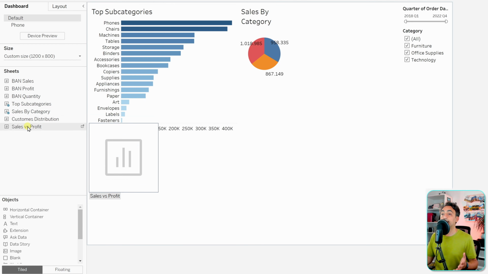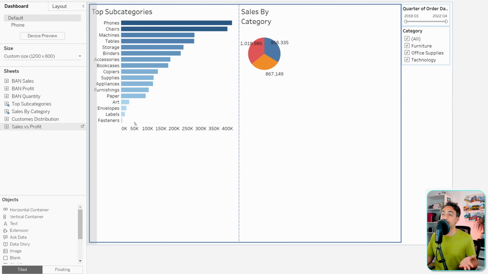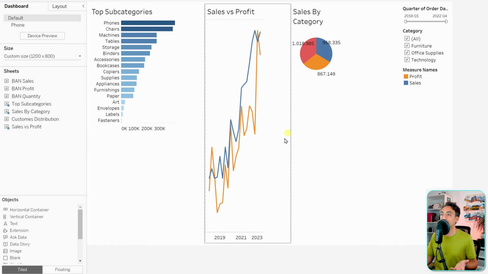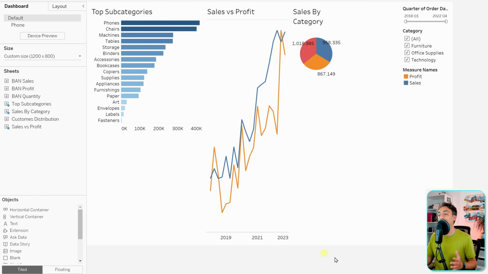And of course, if we add anything else, it's going to be either to the left or to the right or in the middle. So once you drop it, you will get it side by side as well. So this is how the horizontal container works in Tableau.